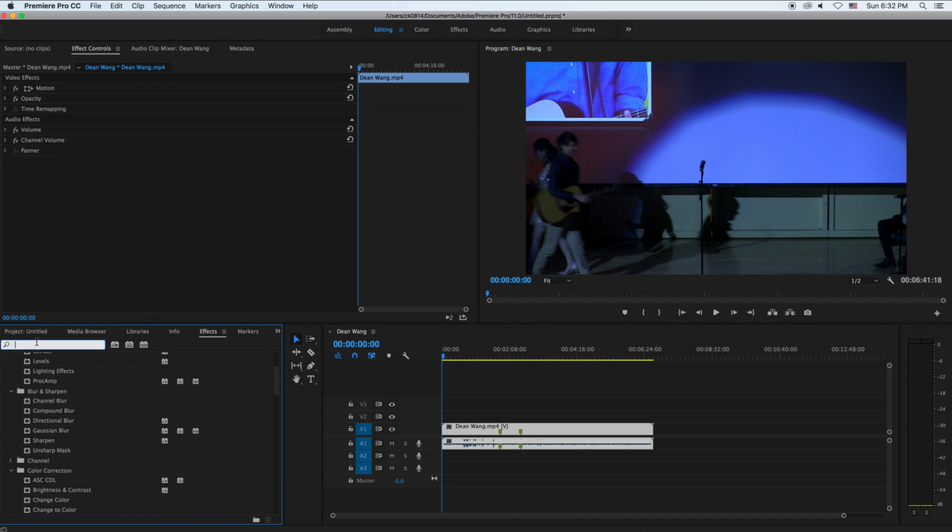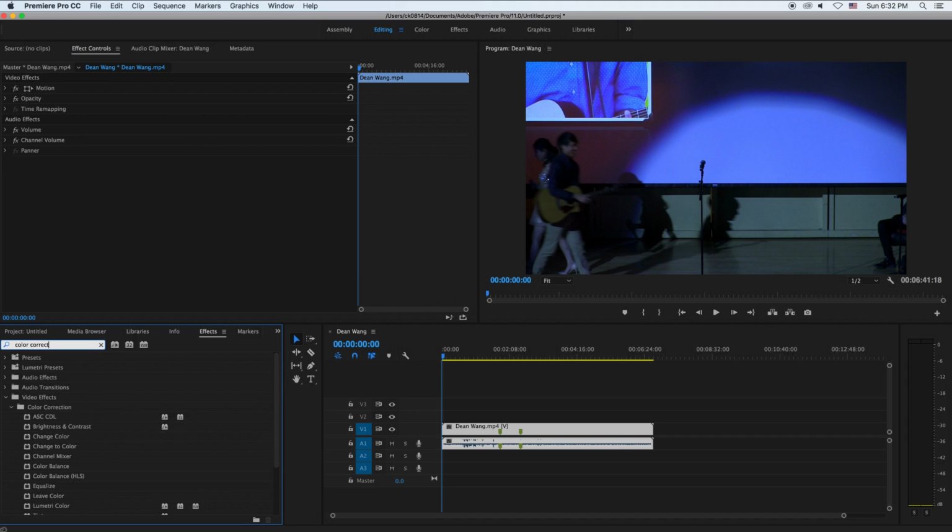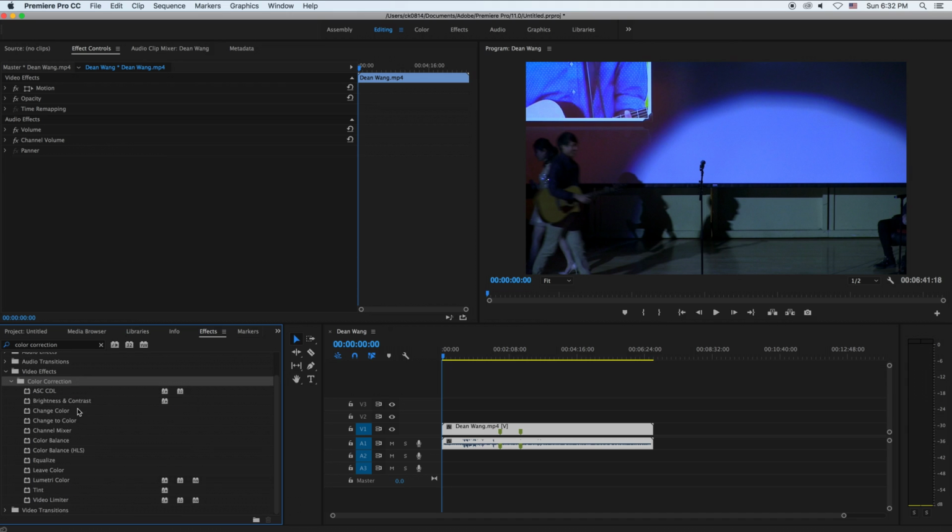There are many options I can choose from. The first option I'm going to show you guys today is the color correction. I'm just going to directly search the effect that I want in the search box. Over here, the one that I want is the Lumetri color. I drag it directly into the panel in order to edit my clip.